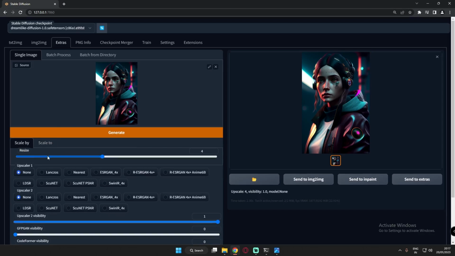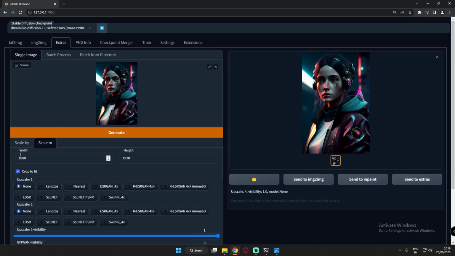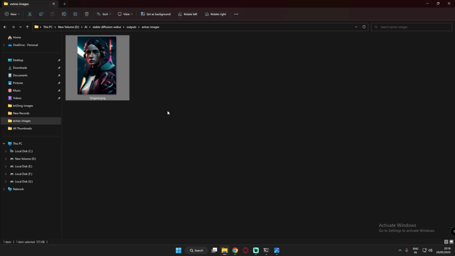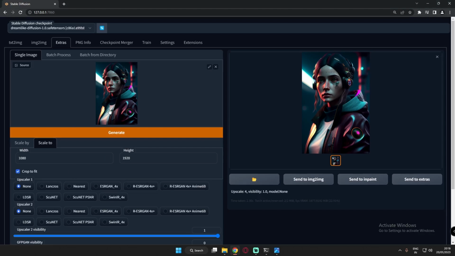In Scale by, it's only resize. In Scale to, you can put your custom width and height values. As you know, my original image is 512 by 768, so it's a portrait image. You can put your values over here. Let me generate and show you.